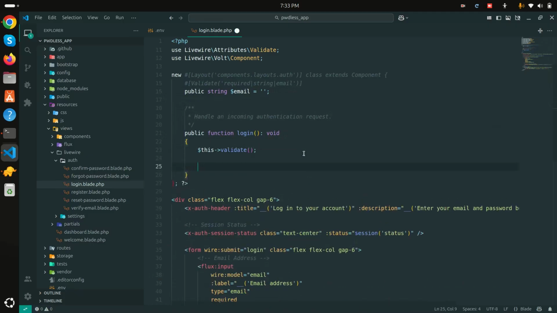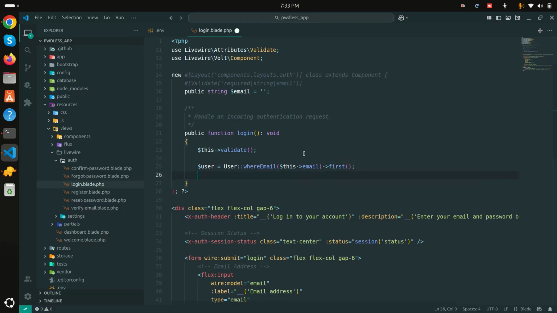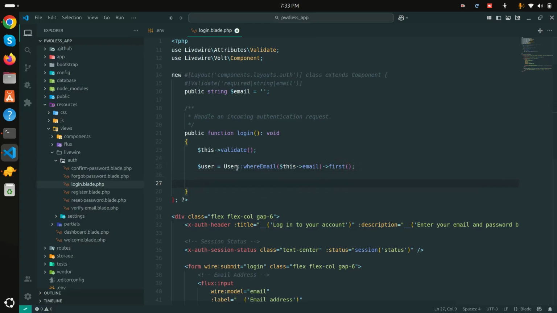First task: if the user adds the email, I will check whether the email is right or wrong, like whether it's already registered with our application or not. So I will use User where email, and then I'm going to pass the email from this email, and I will get first. That means basically, if you add an email address, we are checking in our system whether it's an already registered user or not.